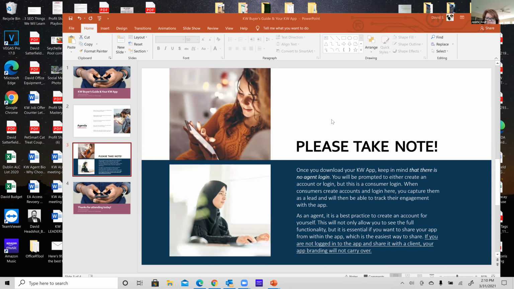But just continuing on, as an agent, the best practice we always put out to everybody is for you, within your own branded KW app, to go ahead and create your own account just as if you're another consumer. That's going to allow you to get into the app, play around with it, and see all of the full functionality within there. It is essential that you share your app from within the app. That's actually the easiest way to share your app. I will walk through those steps on the phone so you can see exactly what it looks like.